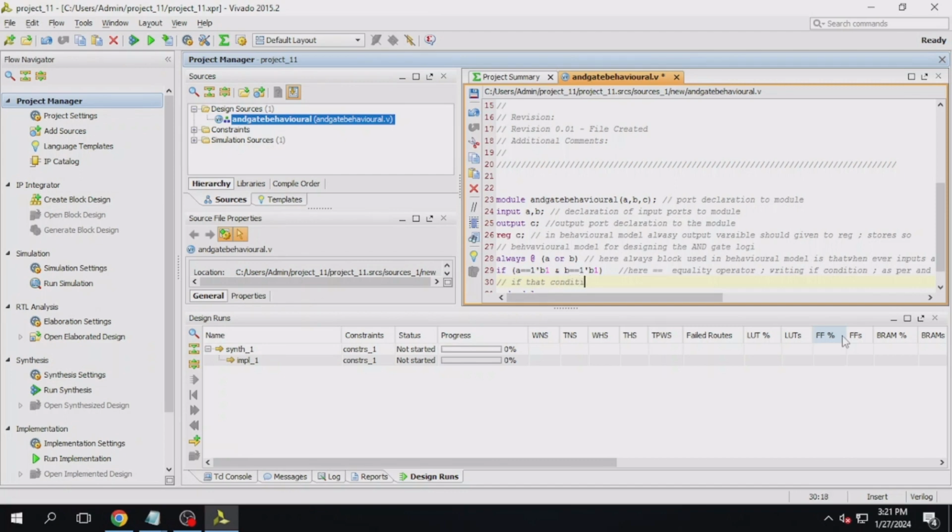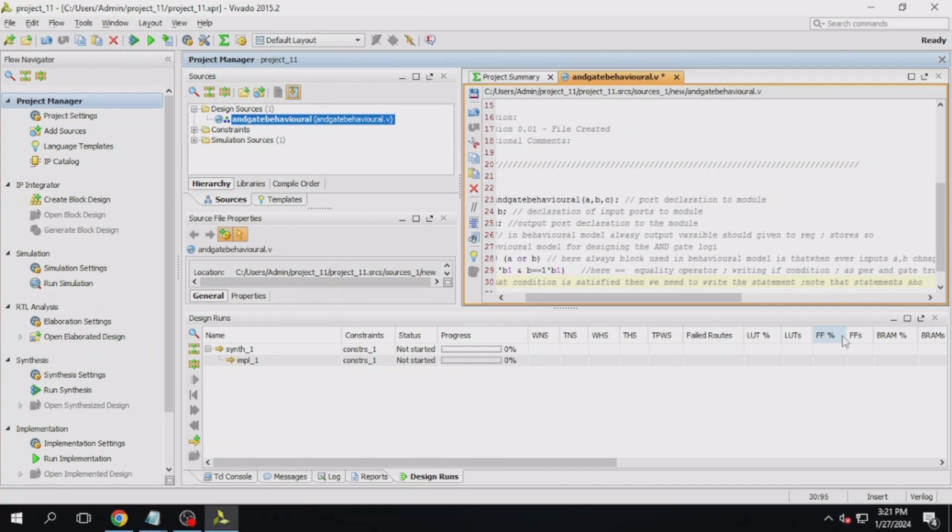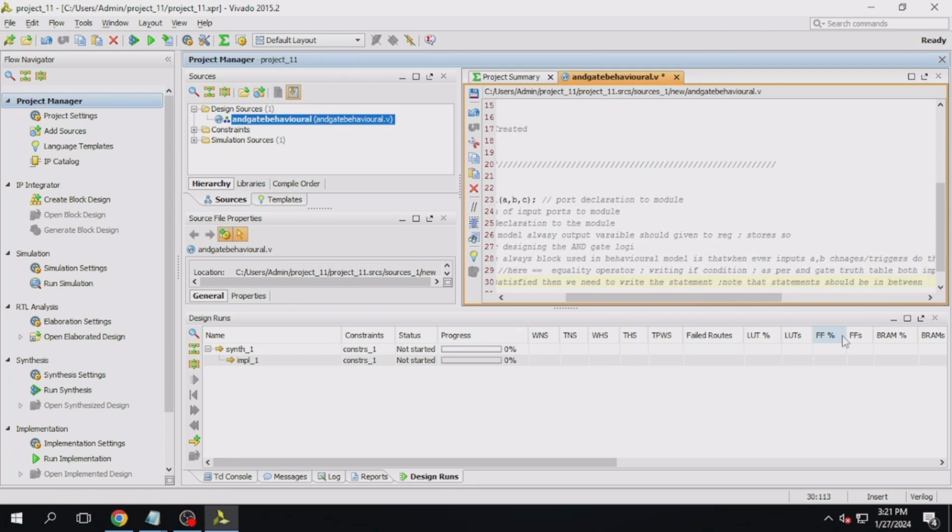Now remember one more point. After the if statement, if A equals 1 and B equals 1, what is the expected output? Output equals 1, if both inputs are 1. So here we are going to write C = 1. You can write C = 1 or C = 1'b1, a 1 bit binary representation whose value is 1. One more point to remember: when writing the program in Verilog, after the if statement we are not going to write the output directly.